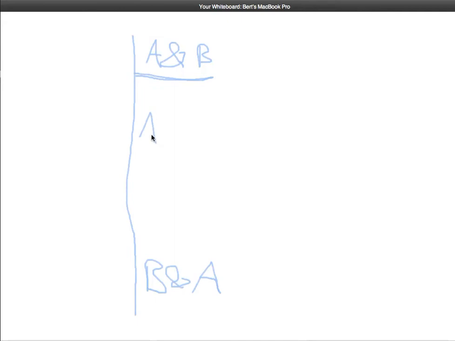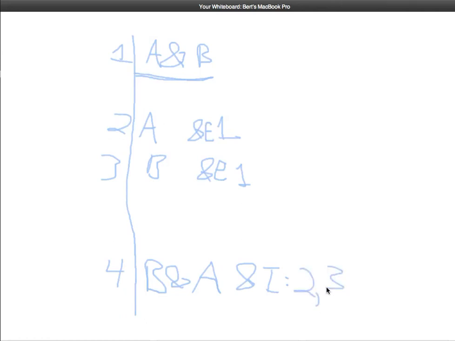We first use conjunction elimination from line 1. This will be line 2. And then we can use conjunction elimination again to get B. Oh yeah, I should put elimination here. And that'll be again from line 1. And then we can use our rule of conjunction introduction from lines 2 and 3. And when we bring them together, we're saying the order in which you bring them together doesn't actually matter. So this is from lines 2 and 3.